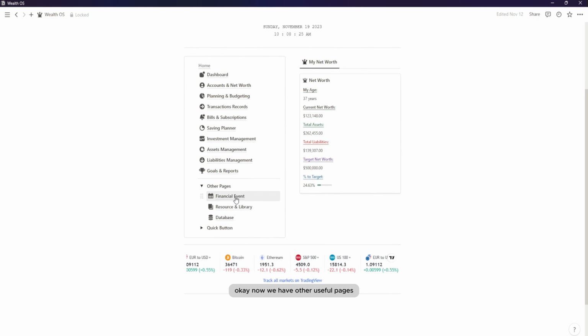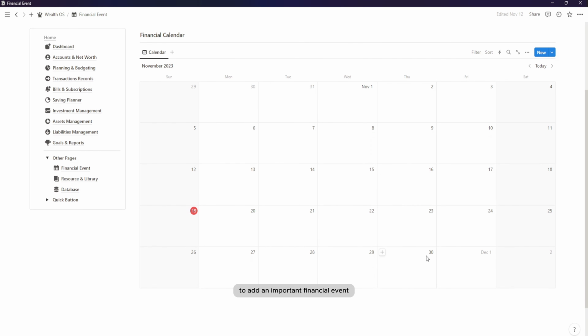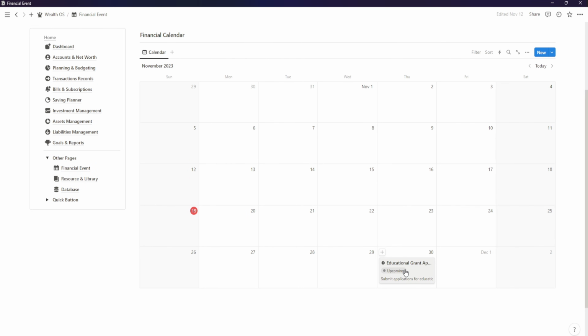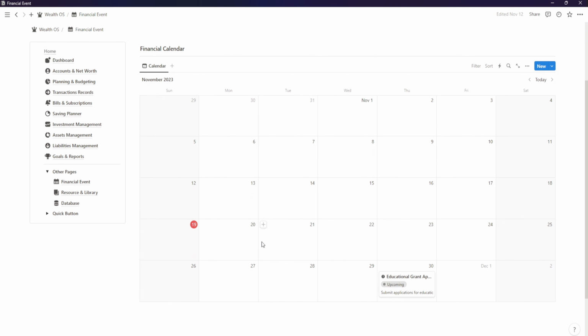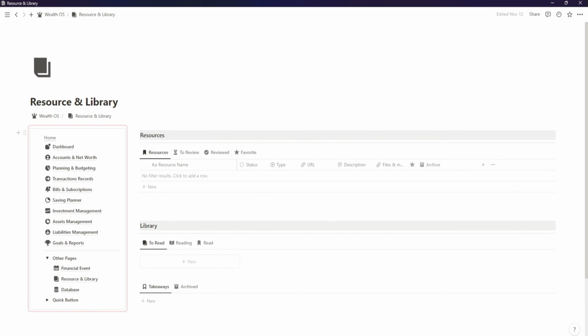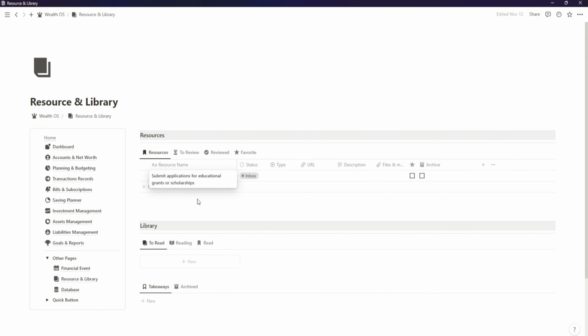Okay, now we have other useful pages which are calendar, resource, and library. To add an important financial event, just click the plus icon. Next is the resource section, where we can record some important or useful information.